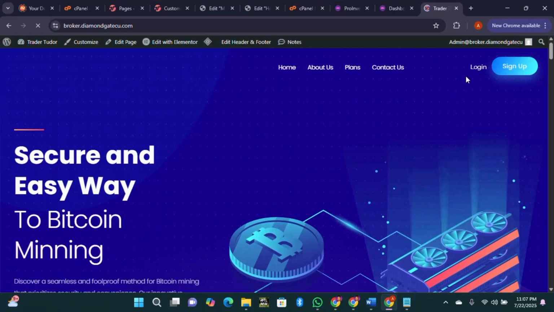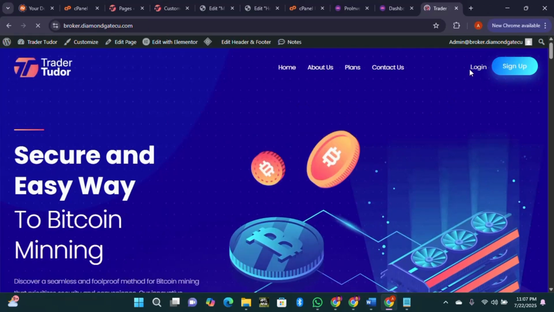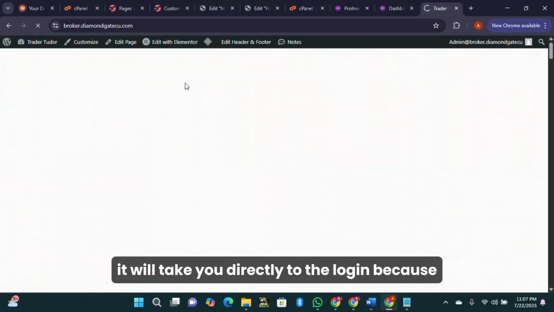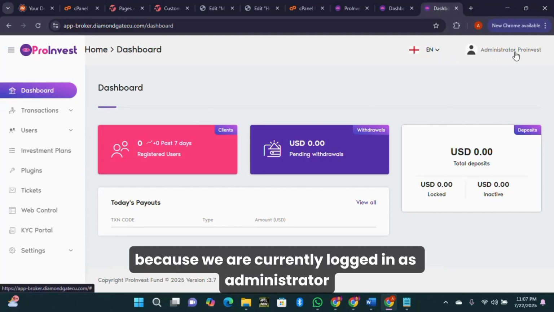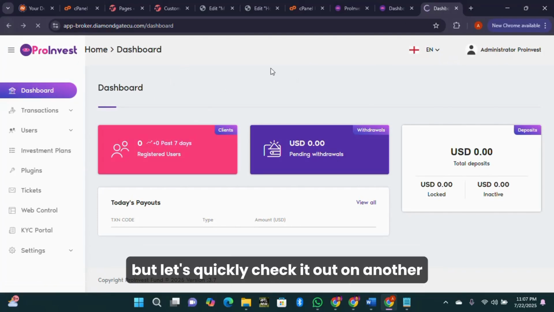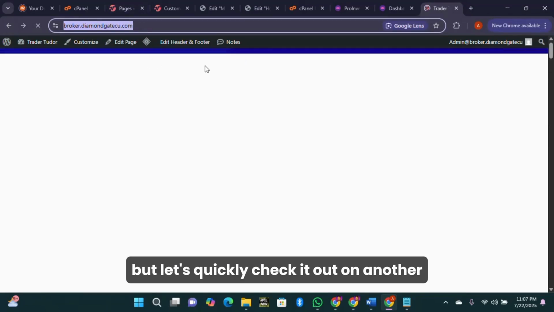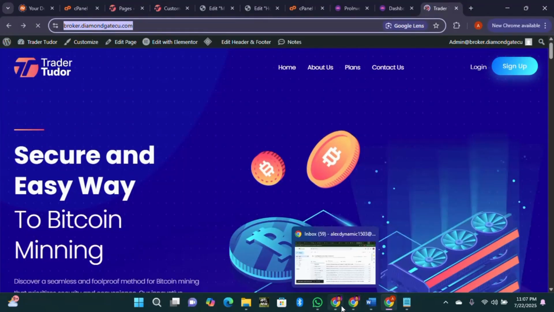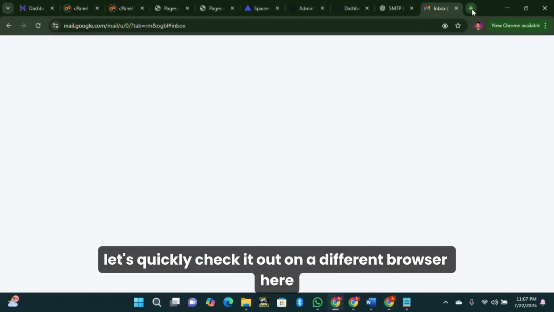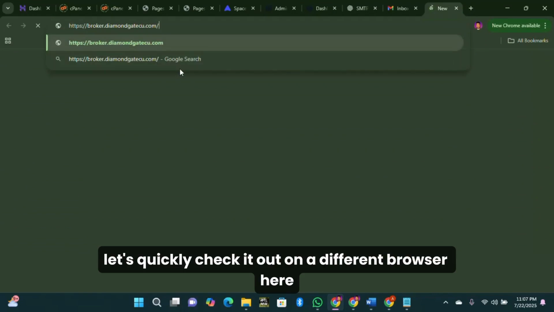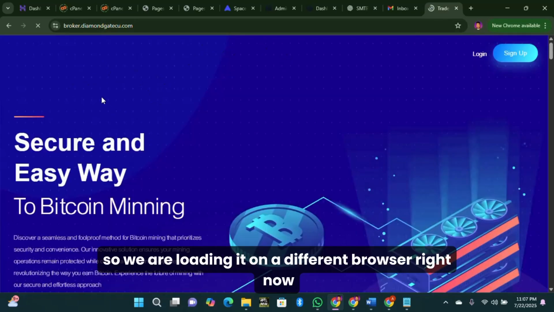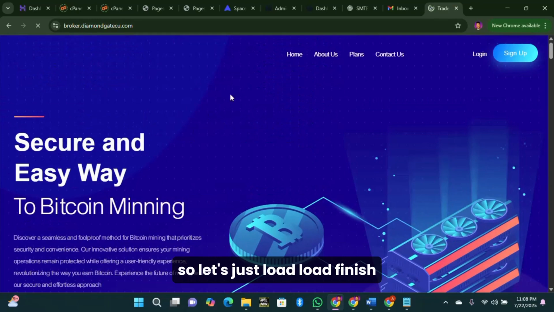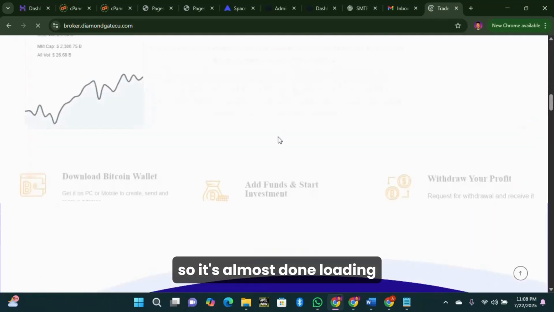If you click on it now, it will take you directly to the login because we are currently logged in as administrator. But let's quickly check it out on a different browser. So we are loading it on a different browser right now. So let's just let it finish loading. So it's almost done loading.